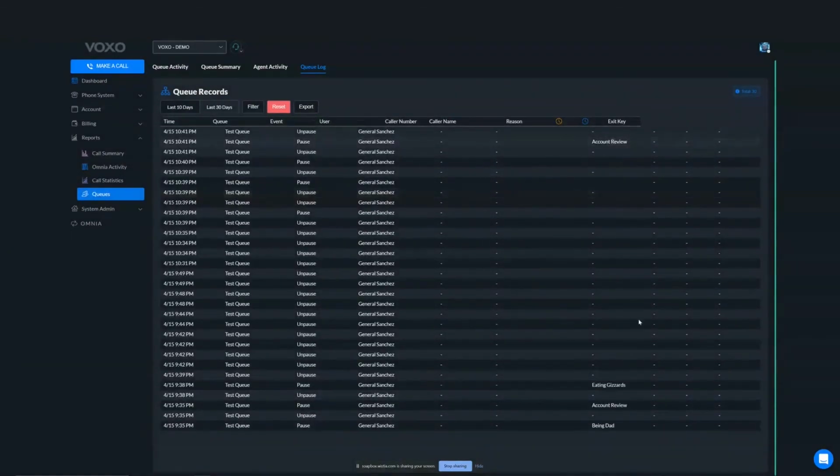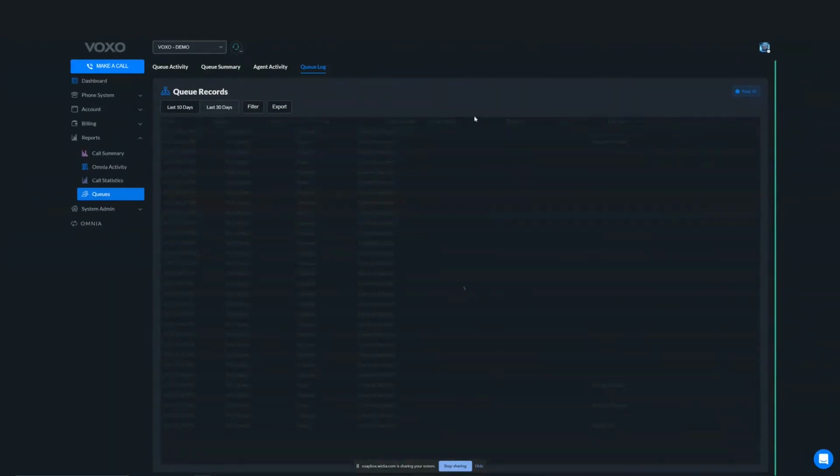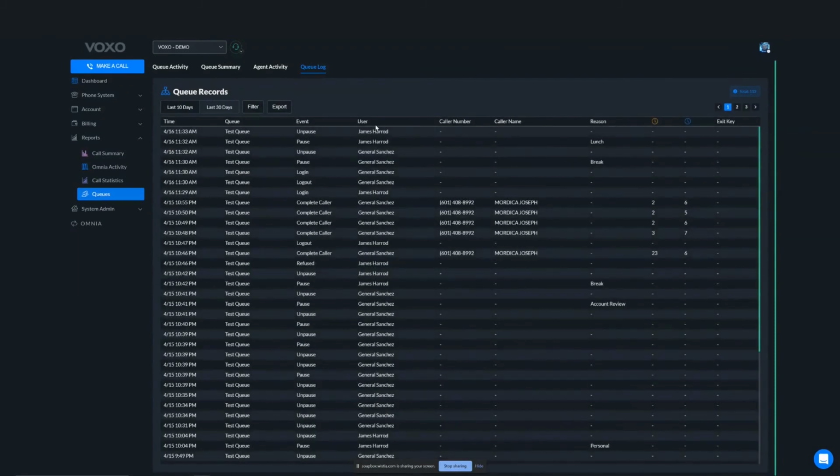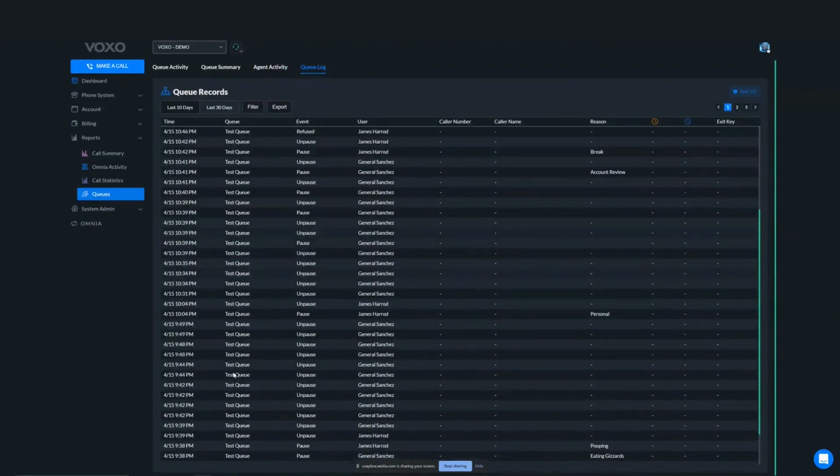And you can see all these reasons here. So that'll give you your pause detail that you kind of need from an overheads perspective, the time that they actually committed the pause, outside of just seeing the totals like on the agent activity. So you can combine those things, all right, and use all this data together to make whatever assumptions or decisions you need to make. Okay.